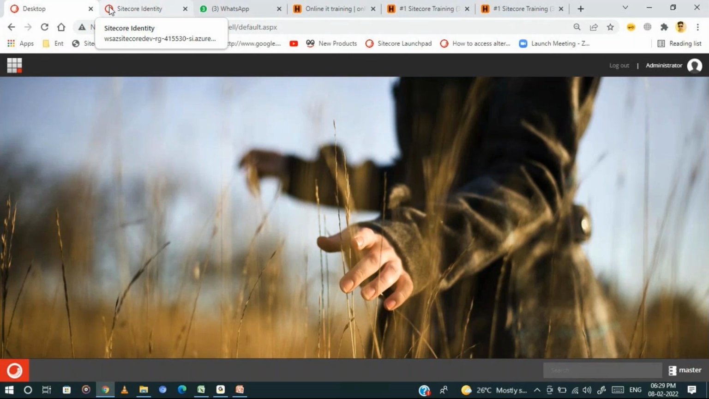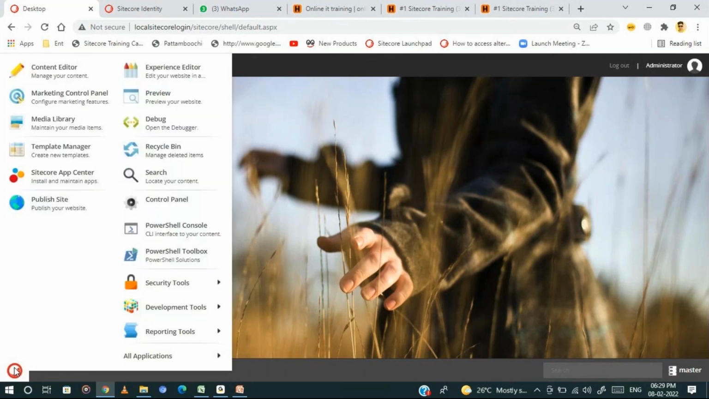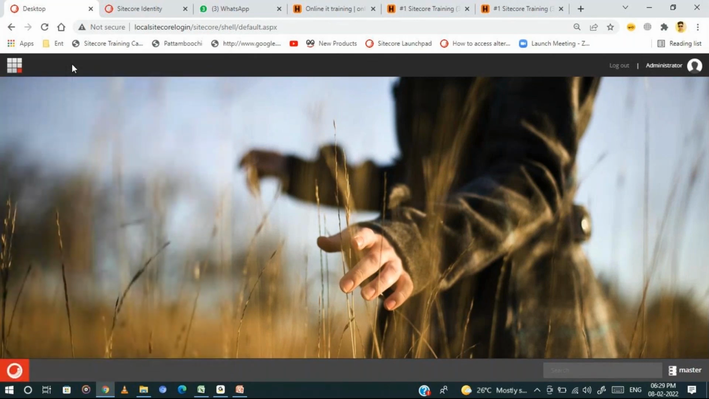This is the Sitecore window. Once you log in and choose the desktop, this is the desktop mode. There are a number of modes available: content editor and experience editor. I always prefer the desktop mode because it has more features inside. You can see how to package and the security things. More features are available in that desktop version itself.